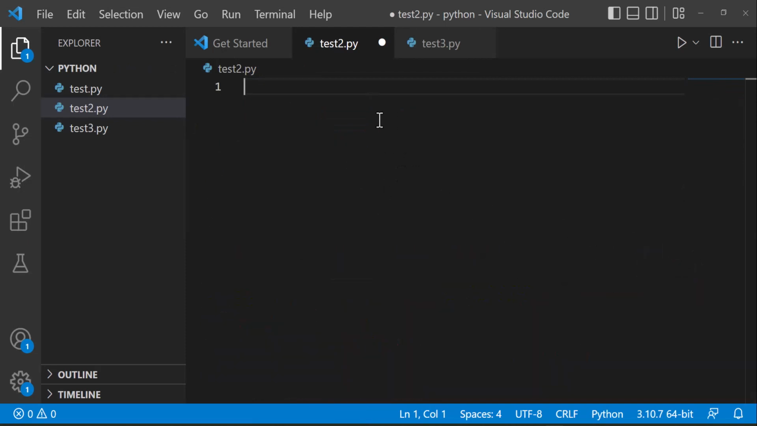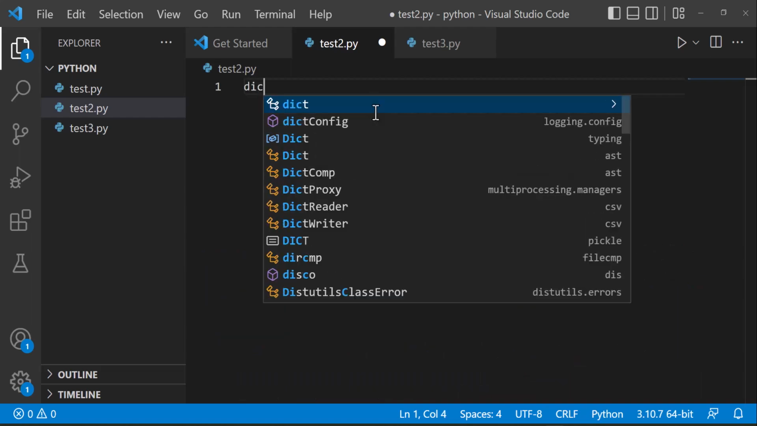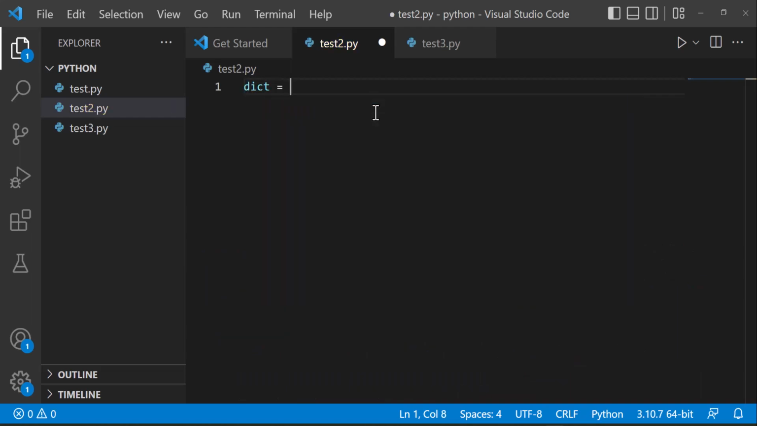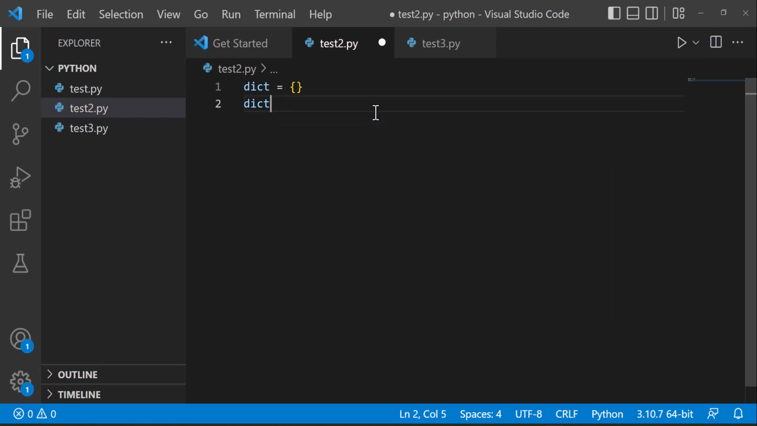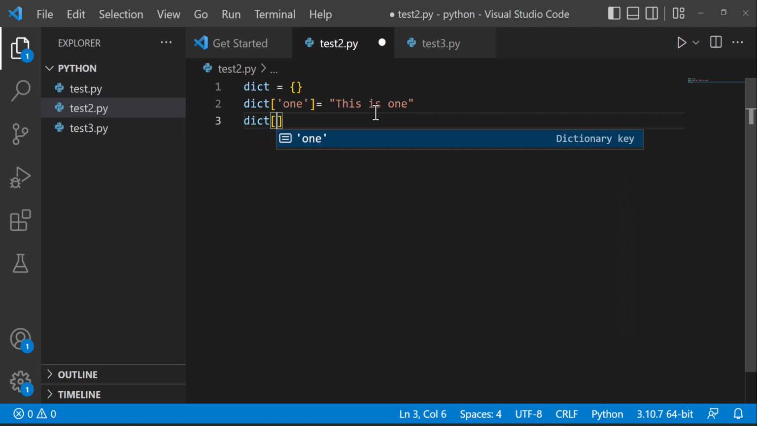Okay, then type here. See, I defined one dictionary that is empty, and then dict of 1, this is 1, and dict of 2 is equal to this is 2. Okay.